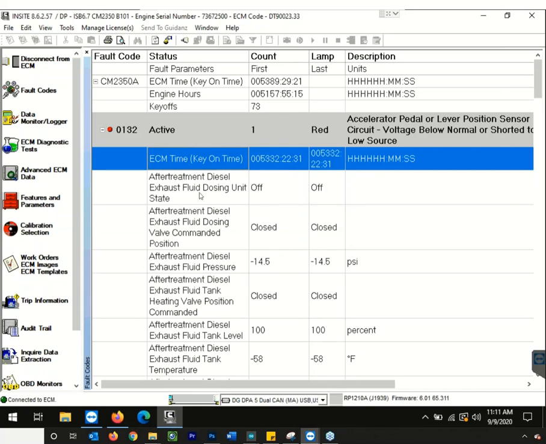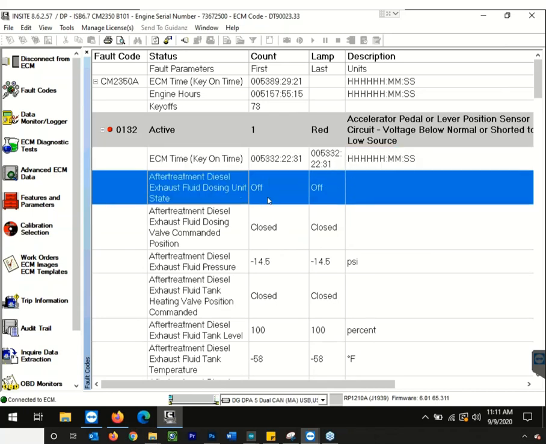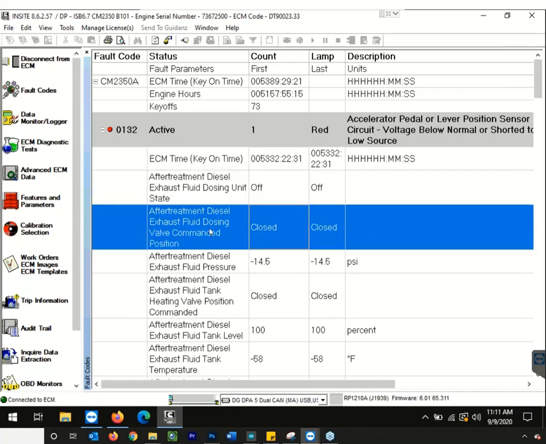Now notice there's duplicates. We have aftertreatment diesel exhaust fluid dosing unit off and off, command position closed and closed. Well, we only have one count, so whatever happened the first time is the same thing that happened the last time. If you come up here to the top, notice it says first and last. Everything in this column is the freeze frame data for the very first time that fault code ever happened. The last column is the freeze frame data from the very last time the fault code happened.